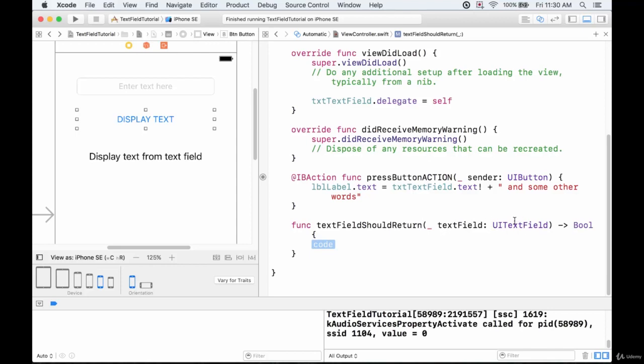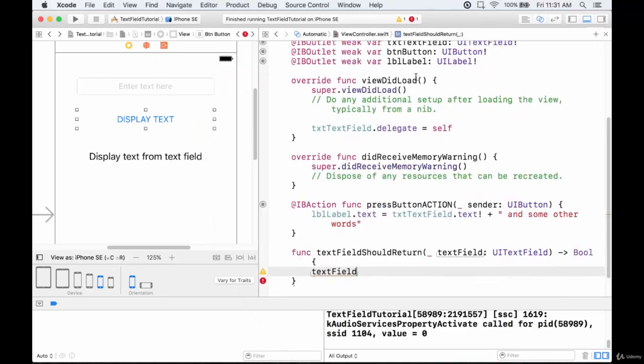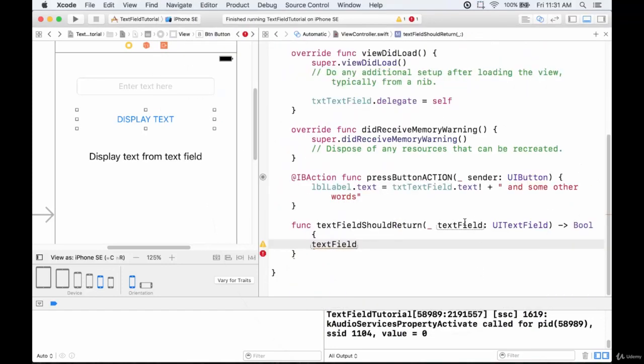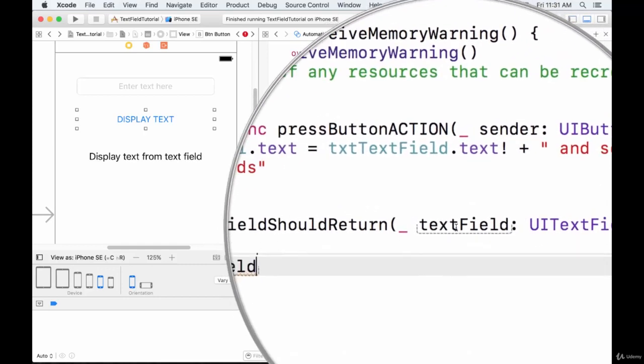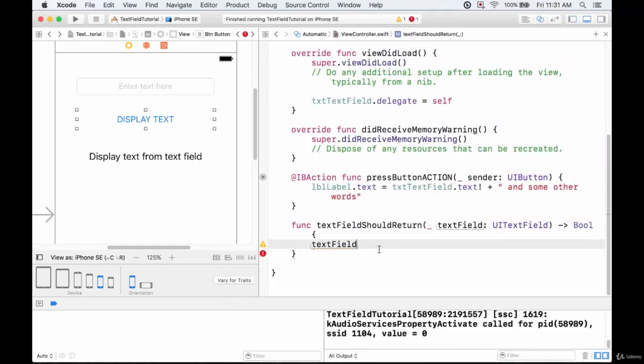Basically, we don't have to call this function; it's one that's called by itself. It's going to return true or false, some kind of a boolean, and it's saying should the text field return. What we're going to do is put in some code here that will just hide the keyboard once the enter key is pressed. So we're going to say textField, and that's this specified text field, not our txtTextField up here. That's this textField, which is one of the parameters, and we're going to call textField.resignFirstResponder.